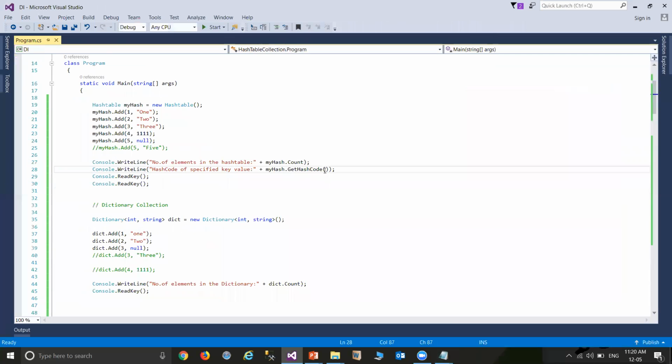And I will look at what happens if I say something else, and it throws an exception: no overload for method takes an argument. Okay, I think it always gives the hash code for the entire table, it seems. So it is giving the hash code of the default hash function, that's fine.